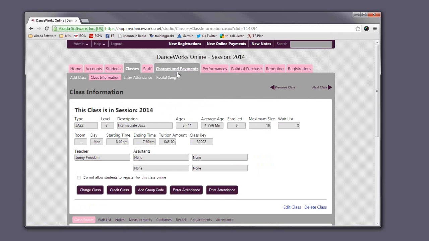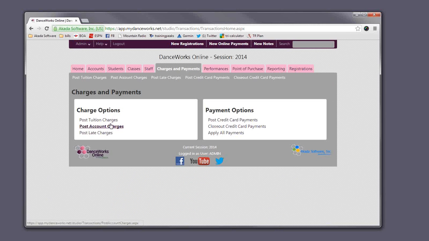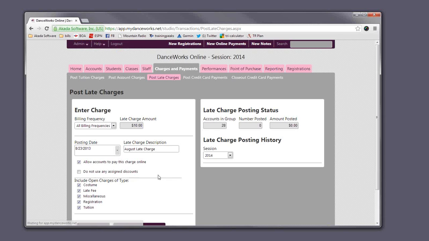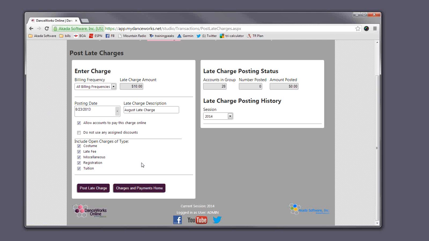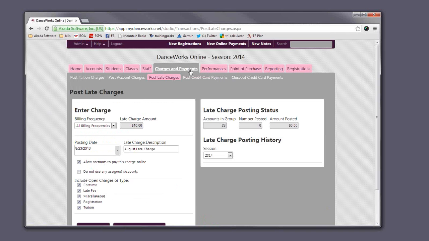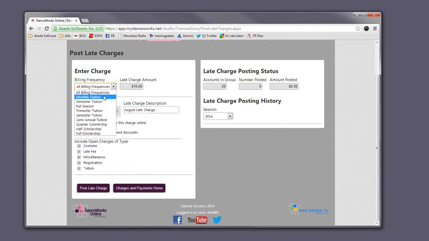Okay, so you have a couple of other options for charging everyone at one time. So we're going to go to charges and payments. I'm going to come back to tuition charges here in just a second. I'm going to start with posting late charges. So if you want to automatically post late charges for everyone, you can do that here. So you would go to charges and payments and then just choose post late charges. You'll choose a billing frequency that you want to post the charges for. So maybe your monthly people, a posting date, and then you have some other options here. And then you're going to tell it which type of charge for the late charges to apply to.